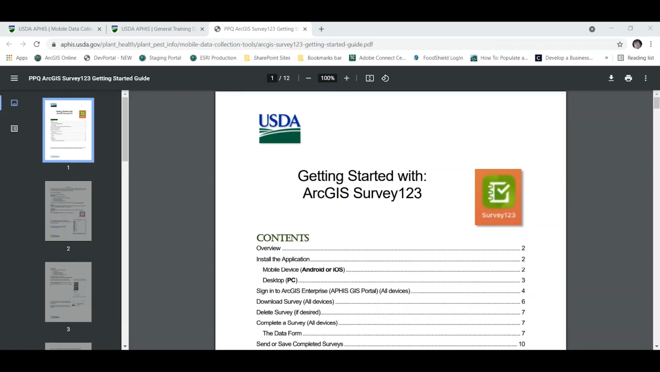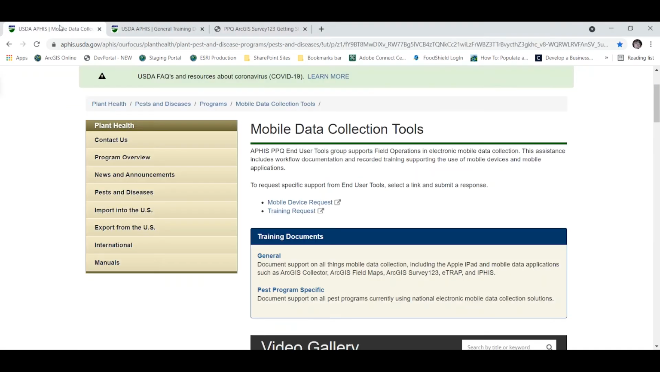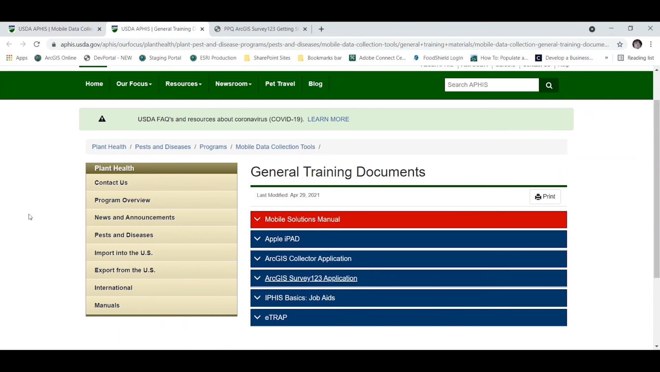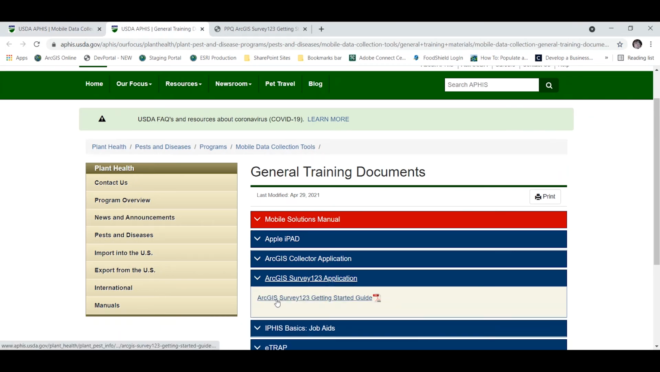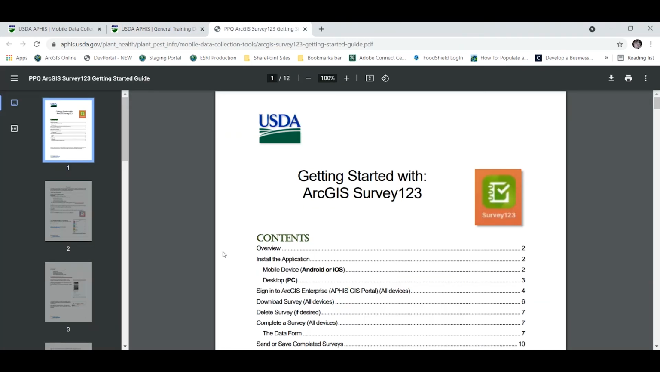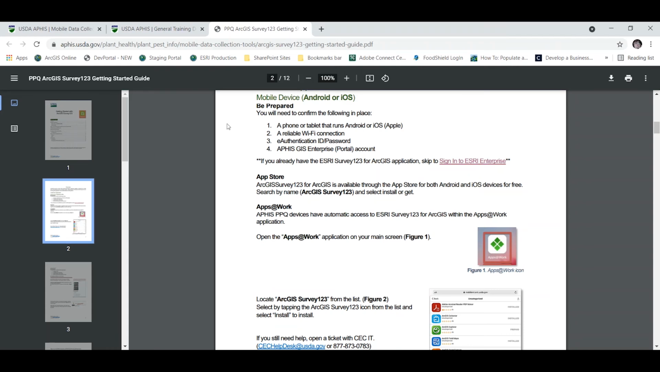How about installing Survey123 on a mobile device? Again, follow the path from the Mobile Data Collection Tools to reference what you know. Remember, the General section has information on Survey123. Tap that General link to go to the General page, locate Survey123, and open this ArcGIS Survey123 Getting Started guide. Here in the guide, the table of contents tells you everything you need to know. To install the application on a mobile device, go ahead and click on Mobile Device. And there you are. There's your instructions.